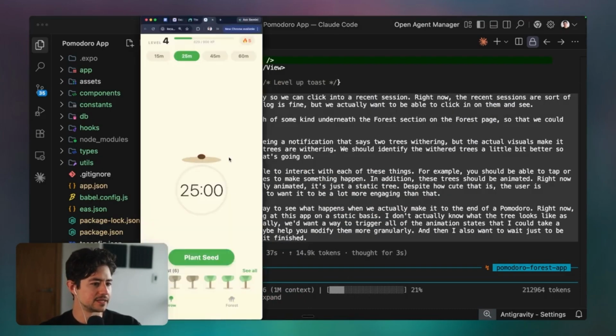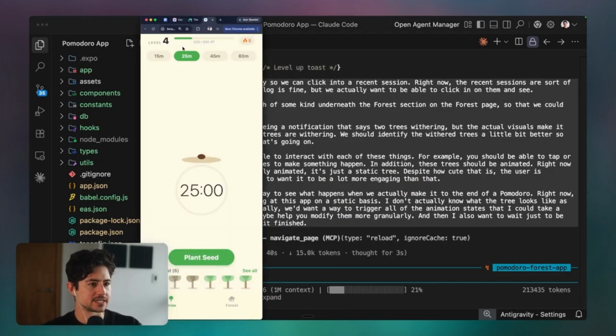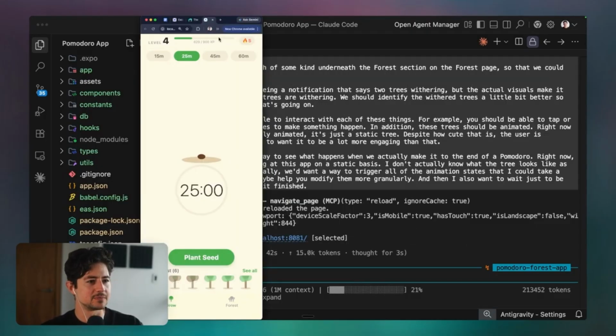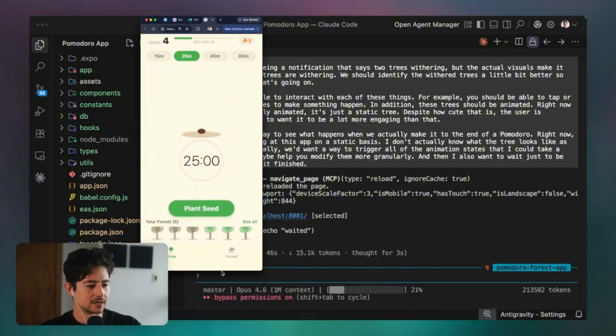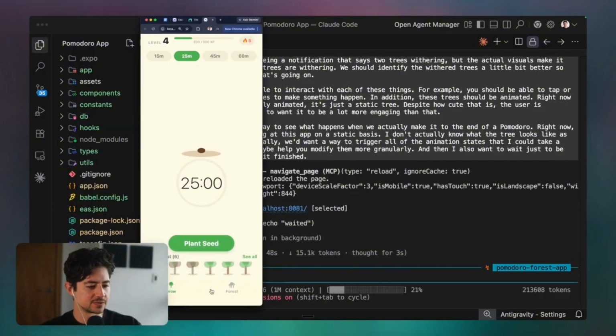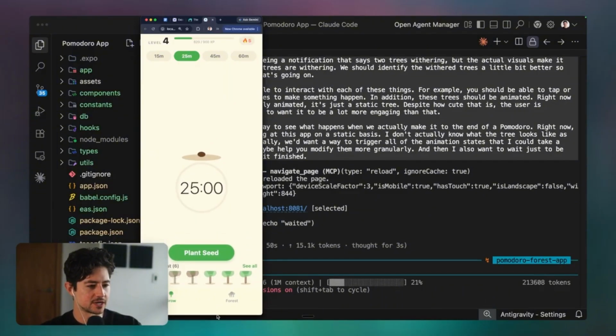Dumping all that stuff in while it's continuing making other changes. You could see it's now adjusting the little EXP bar at the top. That's cool. And then it's also changing the vertical spacing. It's making the forest sort of like fixed, which is nice, but obviously we are still cutting off that top.